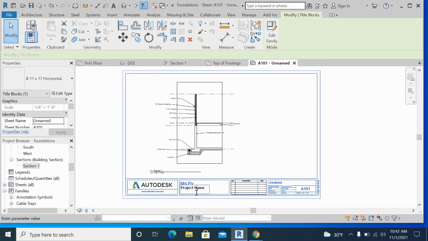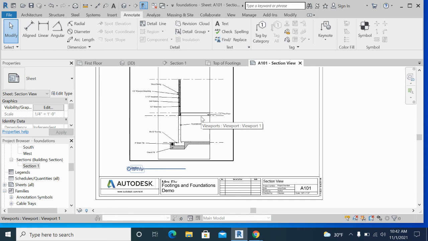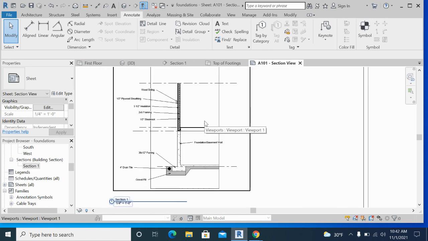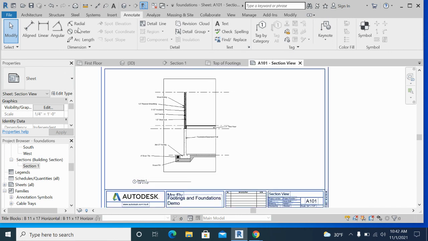Project is footings and foundations demo. We'll just call this wall section view, not section view. So I'm not going to make you do all the other sheets of what this project would be, because we're just really focusing on this, and I just wanted to show you how to bring that in. So you're going to just turn in this one sheet.